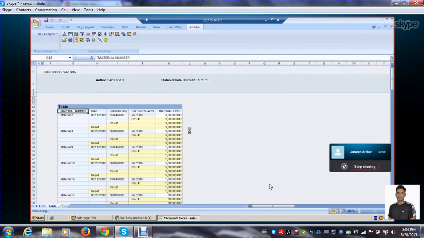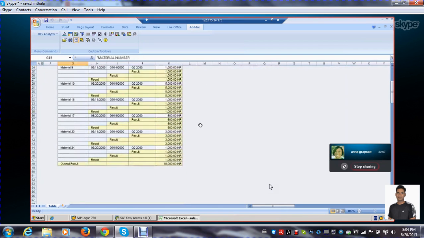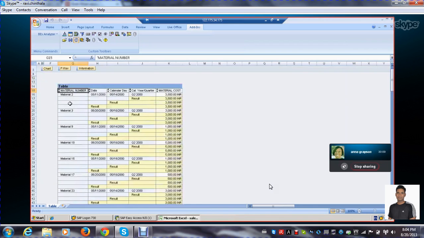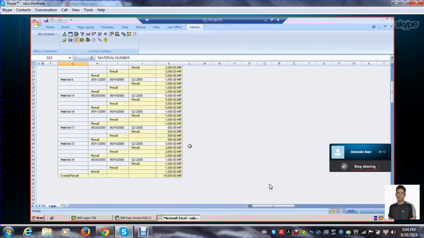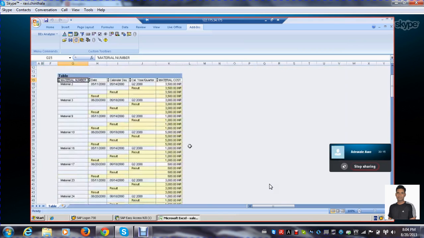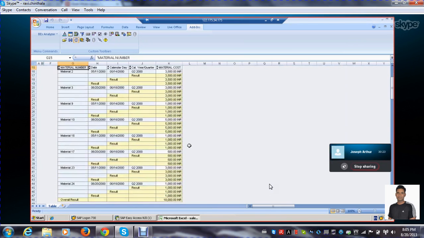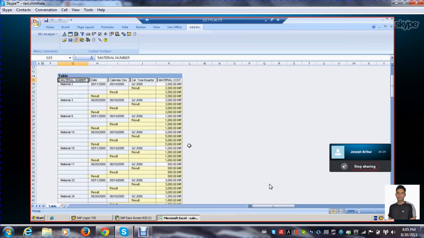So here you can see there are a lot of materials matching 2000. So whatever data matches the selection criteria will be displayed, and the variable is optional. So if the user doesn't give any selection there, it still executes.